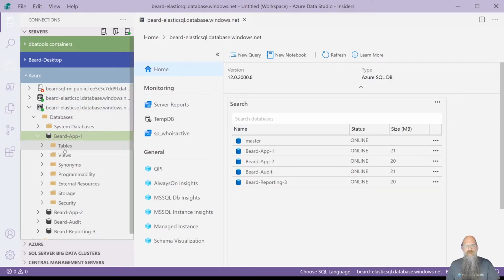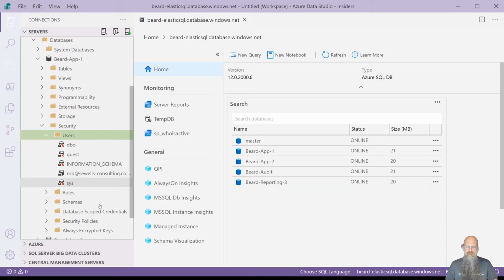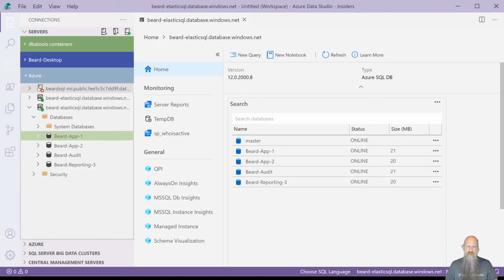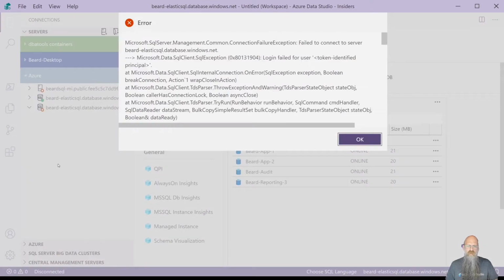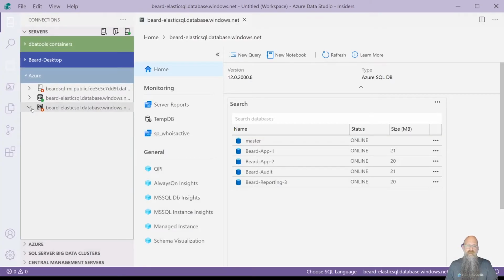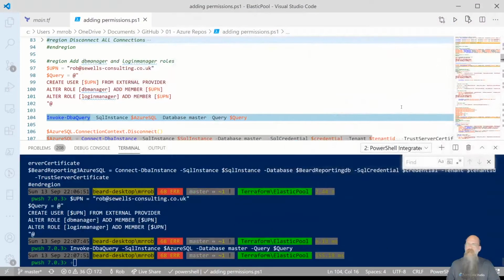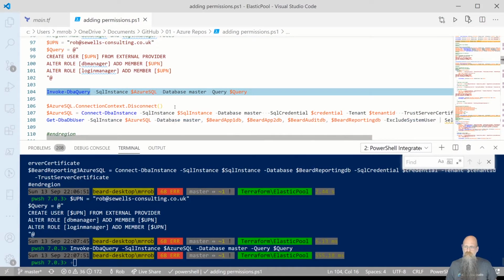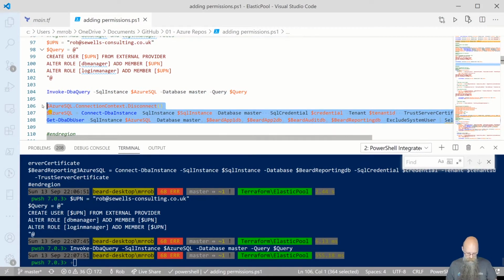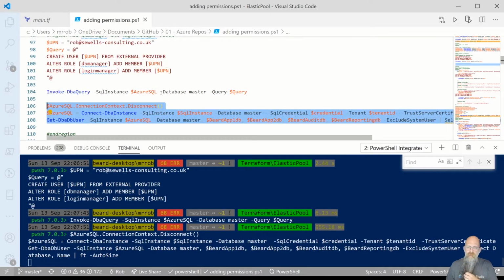So if I was to go into this database, that's fine. I can see what's happening here, see all of the users. But if I try to go into the audit database, I don't have any permissions there. So I get a failed to connect, login failed for user. So I'm getting an error. I can't access this database, but I can add permissions to it. So again, we'll just check our permissions.